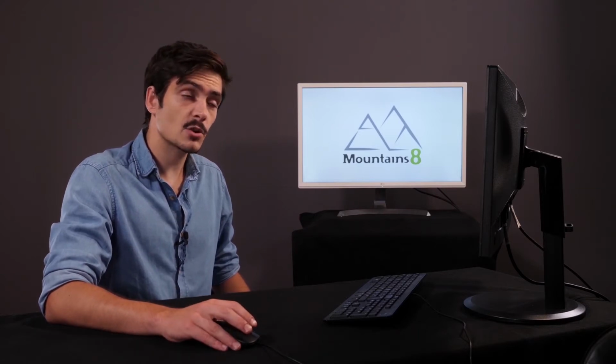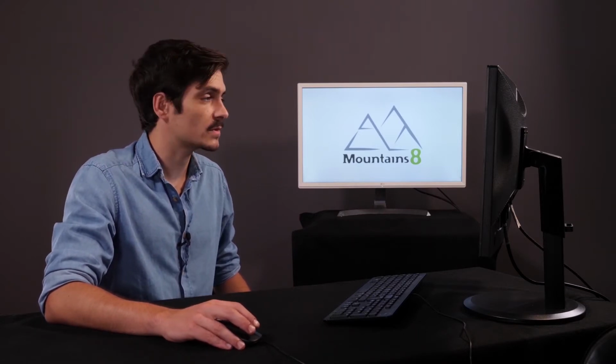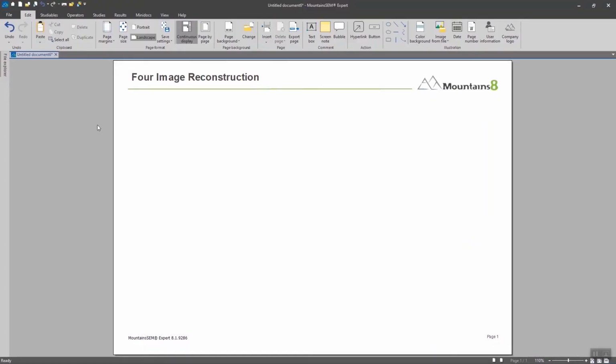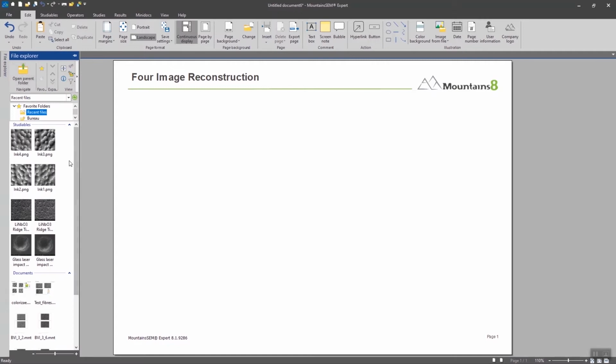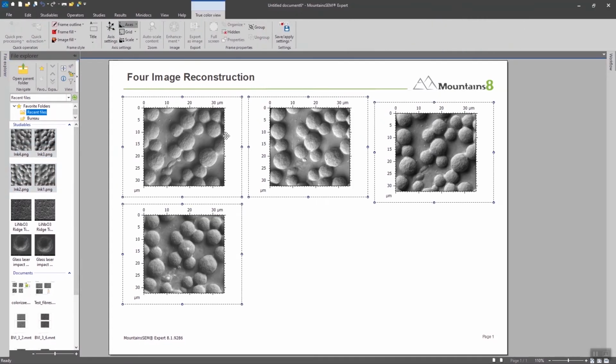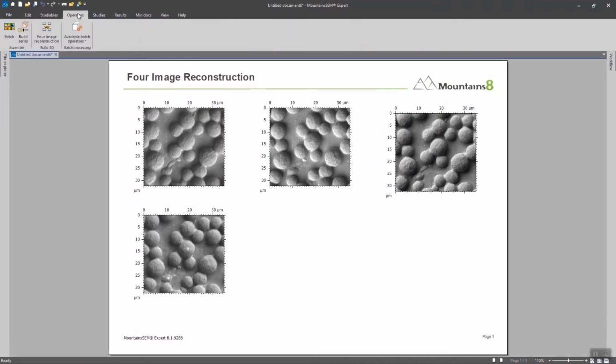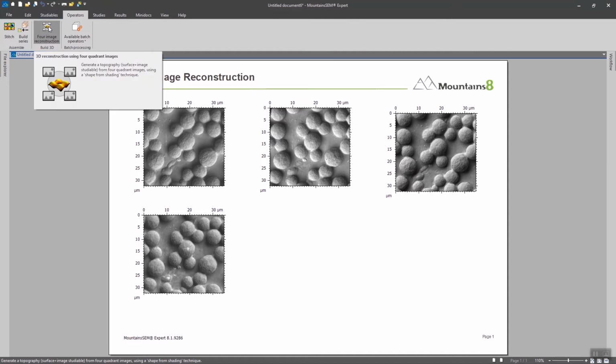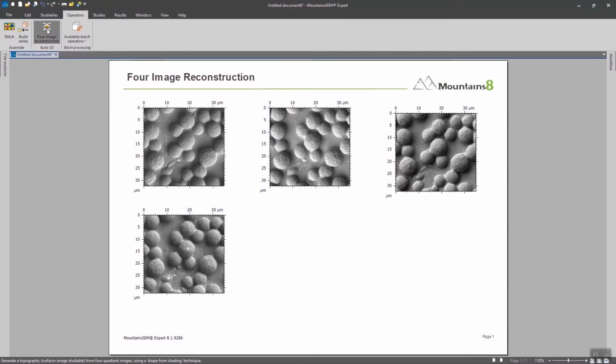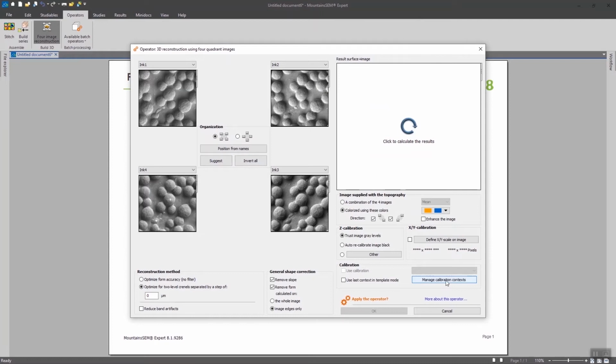So now, let's go back to our operator and use it with Mountains. Just like before, we are going to load our images in the software using the File Explorer, except this time we are going to select four images instead of two. I'm going to go to Operators and click on Four Image Reconstruction. And again, we are going to adjust the settings of this dialog box together.